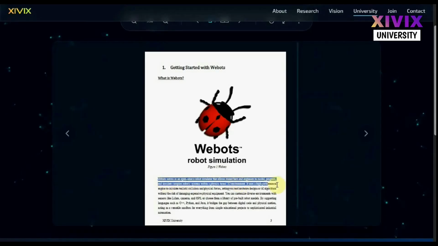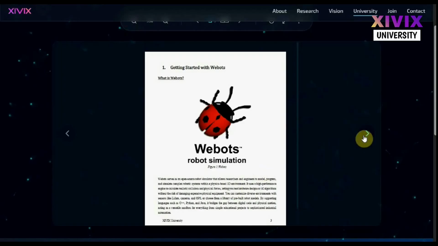Simply put, Webots is an open source robot simulator which primarily allows you to model, program, and simulate complex robotic systems with a physics-based 3D environment. One of the most important features of this simulator is that it is physics-based, which means you can actually test your hardware and algorithms before you execute in a real world with maximum accuracy.